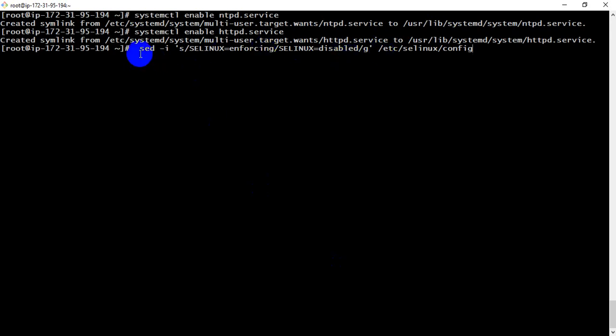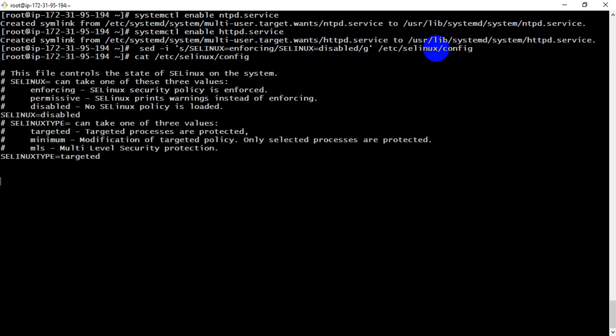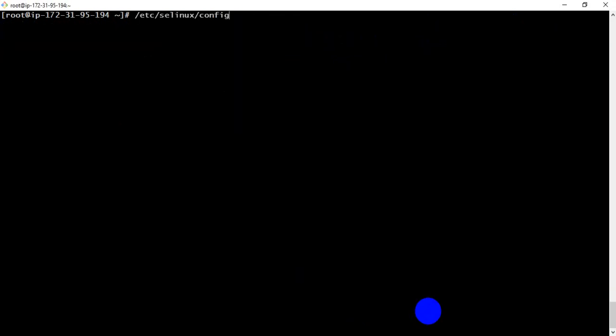What I'm running is the sed command, which is a stream editor. Hyphen i is for in-place, I think, and the s is substitute: wherever SELINUX=enforcing, I'm replacing it with SELINUX=disabled. g means global, and I'm doing this in this file. So just run this command. Now you can see in this file that it is SELINUX=disabled. The similar command you run here also: just press Control L, then run this command.